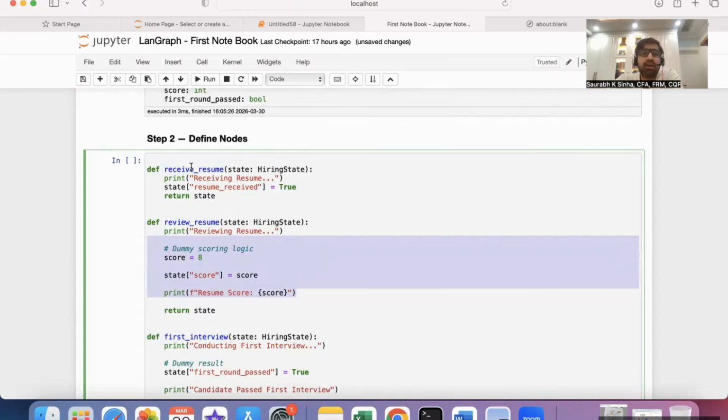What is important is how I'm defining it, what the first line of the definition is. I'm defining it with the help of a Python function. That's why def. The name of the function is receive_resume because the process that I want to replicate here is a hiring process. The workflow that we are trying to replicate in LangGraph is a hiring process.